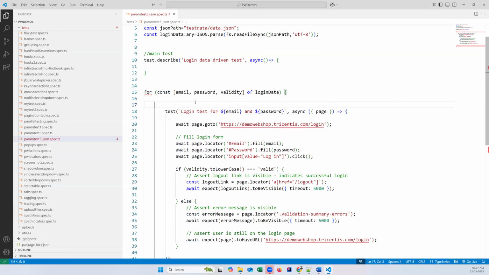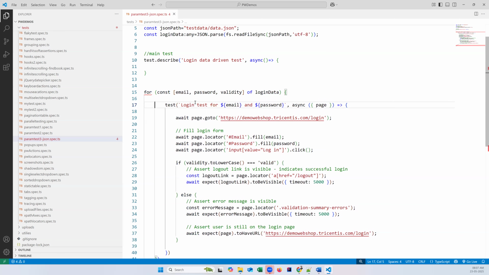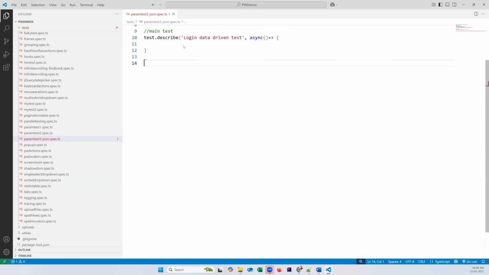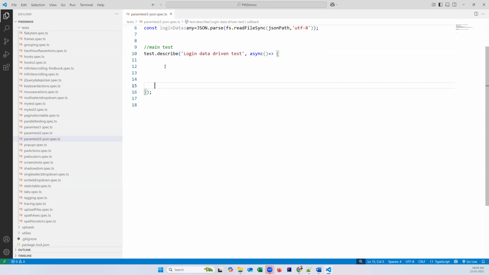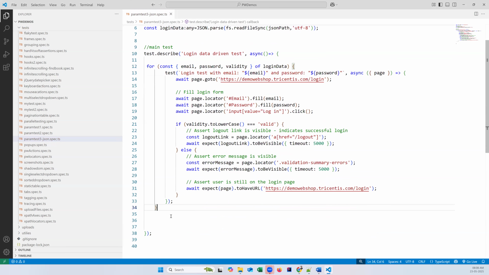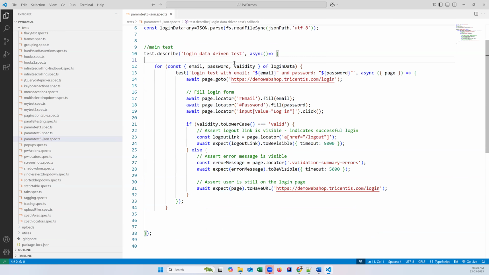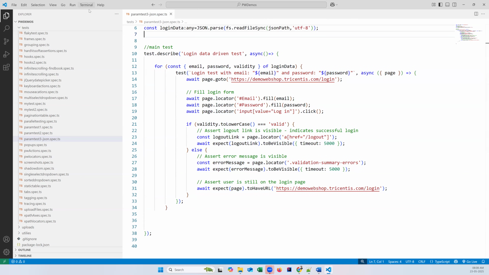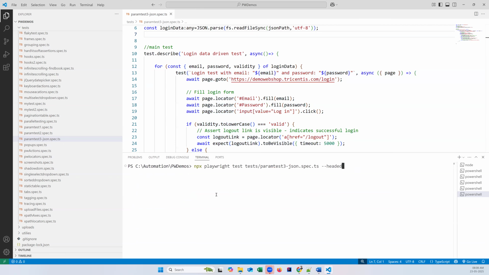Okay, now we'll put everything in the describe block. So let's keep everything in the describe block. This is my describe block, and inside this I will keep everything. So now the test will be running multiple times using the for loop. That is a part of the describe block. Okay, so now let's run the test once again.